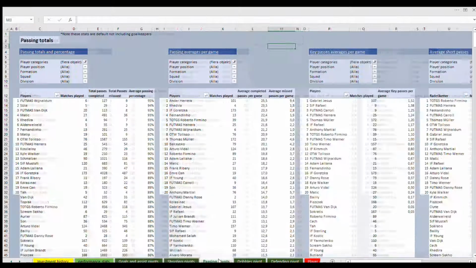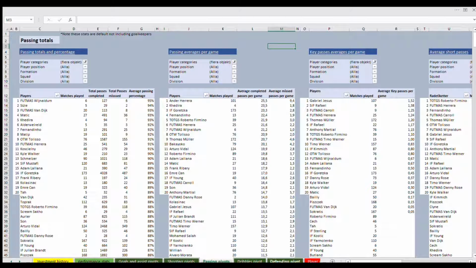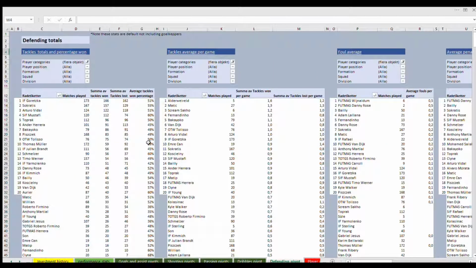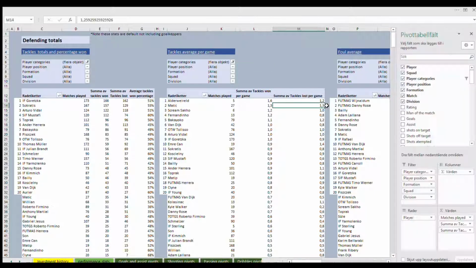Let's look at one more example under the defending section. Here you can see the percentage of won tackles, and here you can see the average number of won tackles per game. And in these stats I would disregard Older Forel, since he's only played 5 games for me so far, and I would consider Matic as my number 1 in this table.